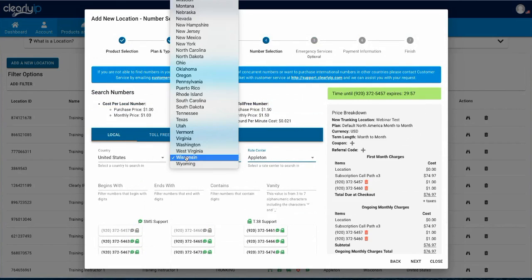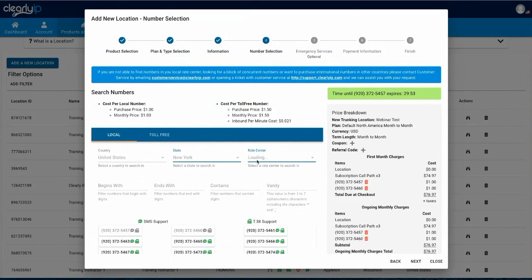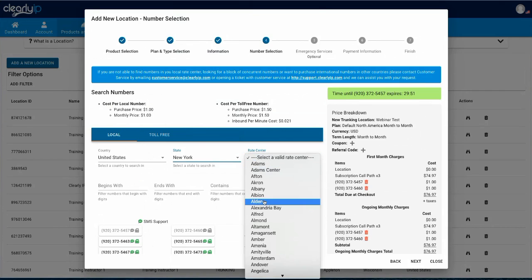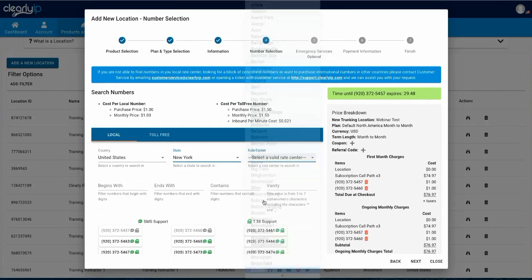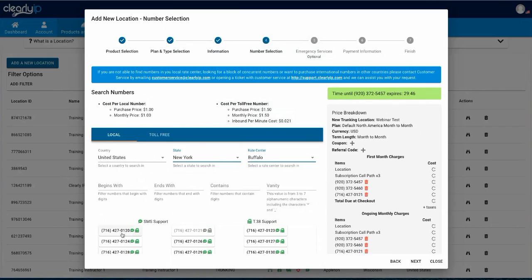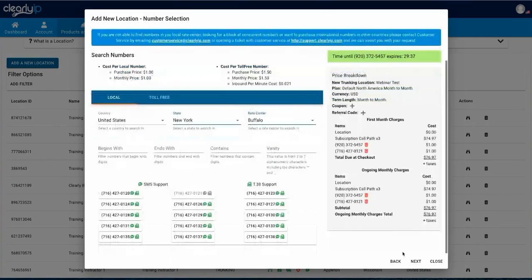Let's say we wanted also some numbers in New York. We could then pick New York, and we'll pick Buffalo. And then we can add some Buffalo numbers. So you'll see all these numbers get added to your shopping cart on the right as you add them. So I'm going to get rid of 2 of these because we don't need that many. Then we're going to hit next.